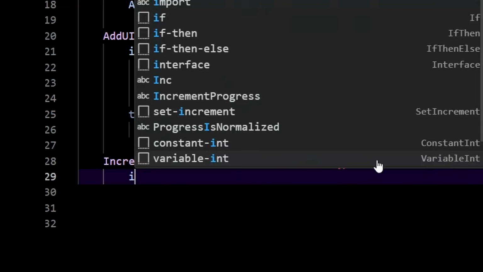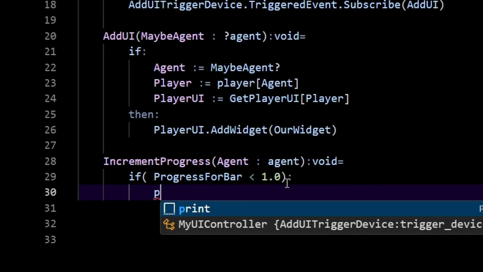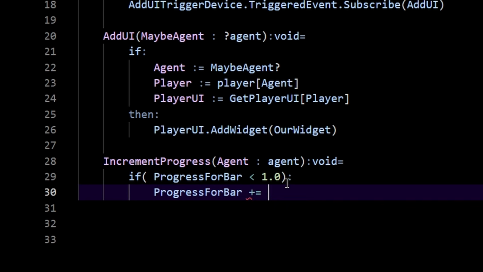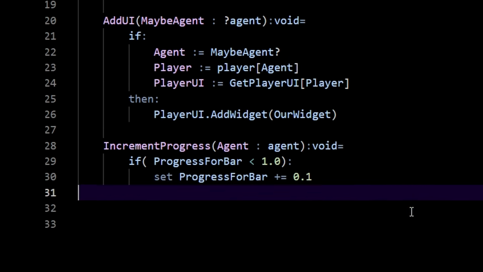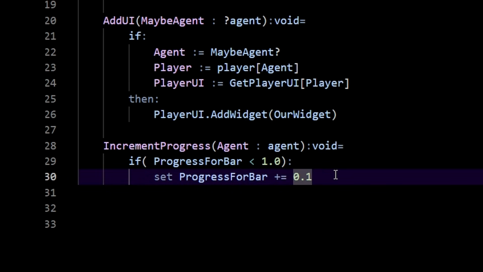So what we're going to do is, if progress bar is less than 1, so we want to make sure it's less than 1, so we'll do less than 1.0. If progress bar is less than 1, we're then going to do progress bar plus equals, which basically is adding it to itself. Sorry, I meant set progress bar plus equals 0.1. Since there's 10 coins, 0.1 is 10%. So for each coin, it's going to add 10% to the bar, as long as it's not above 1.